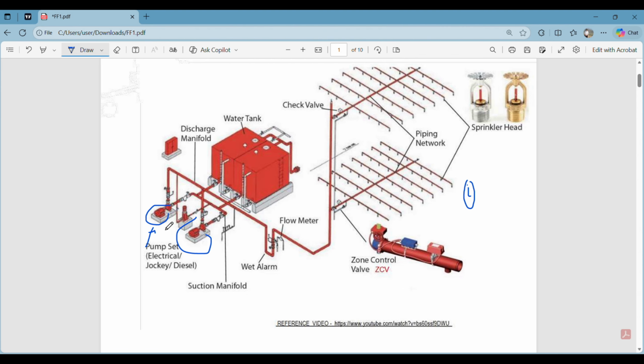And the next thing that we have is our wet alarm system and flow meter. We'll take a look at them a little bit later. And then the next thing that we have is a vertical pipe. This vertical pipe is known as a riser pipe. It connects different levels in our buildings. We may have a first floor, second floor, third floor, fourth floor. So the systems in all these floors are connected by a vertical pipe known as a riser pipe.